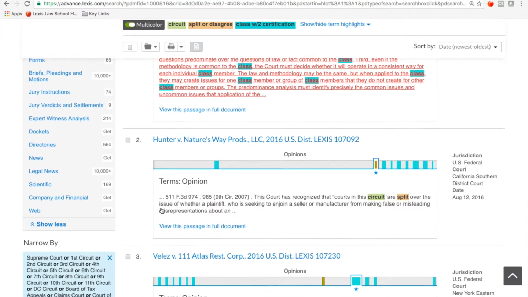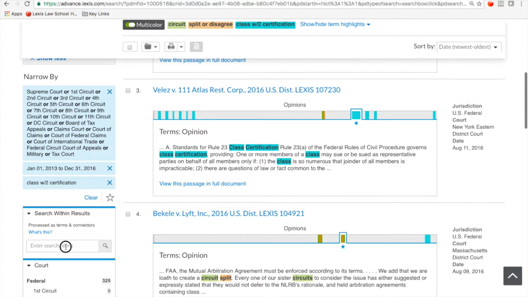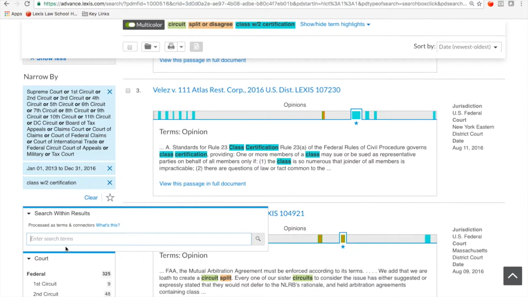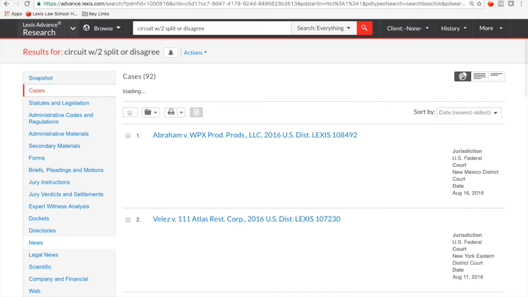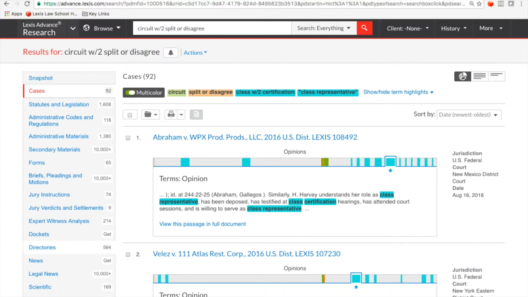We can just go ahead and keep doing the same thing and just keep narrowing down. Using search within results, we can then type in cases that just use the term class representative, if all we care about is class representatives. Enter. Now we're down to about 92 cases. And then we can go ahead and search in the cases to actually find the circuit split that we care about.